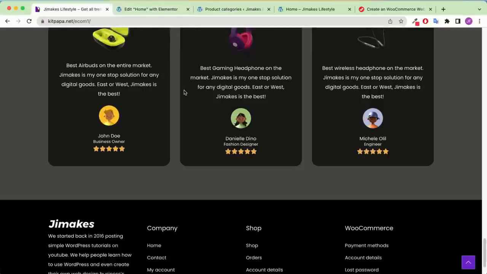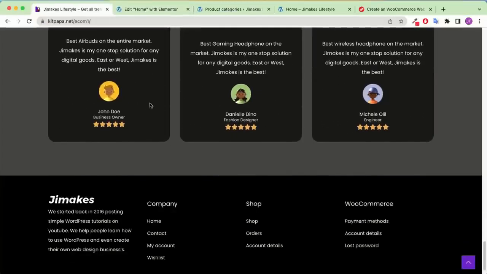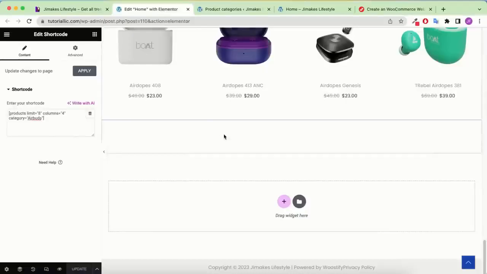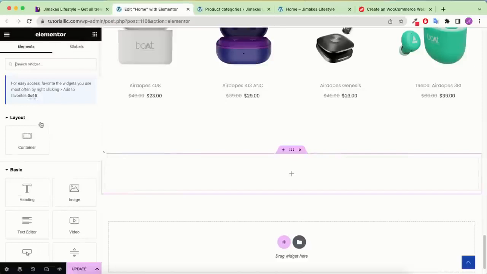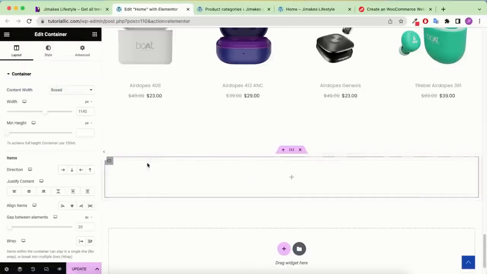And now we need to move on to the next section, the final section, our testimonial. It's also very simple, nothing hard. Simply drag and drop a container here. And now what we need to do is again drag and drop another container in here.